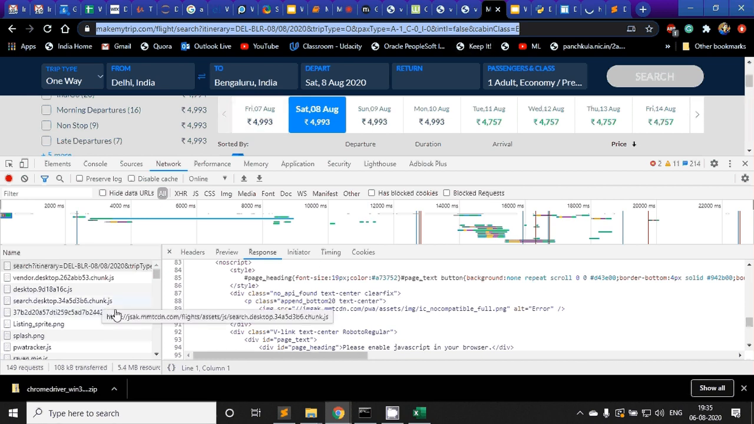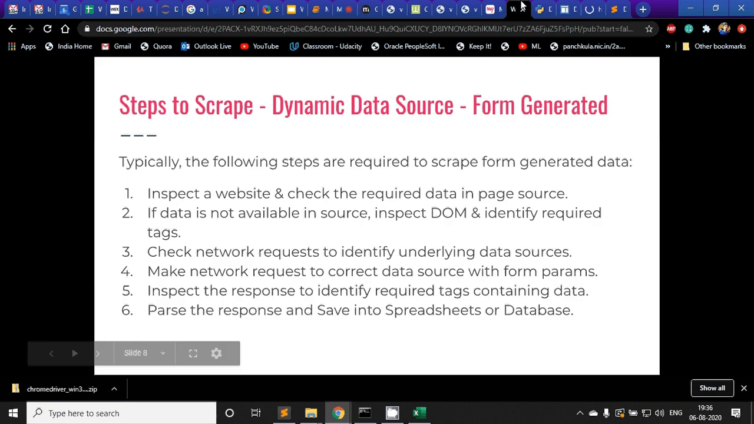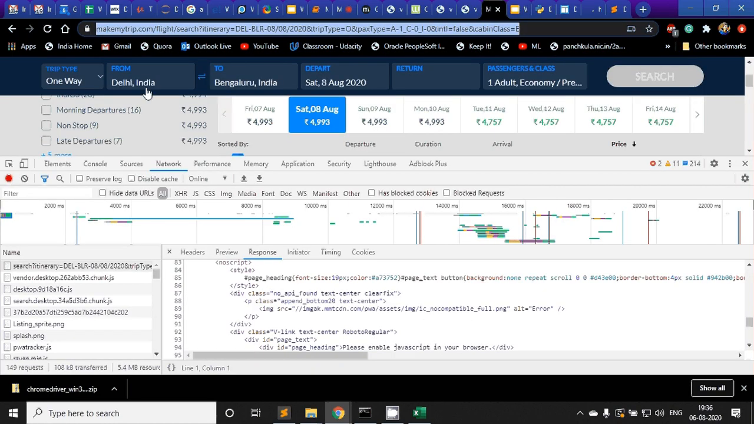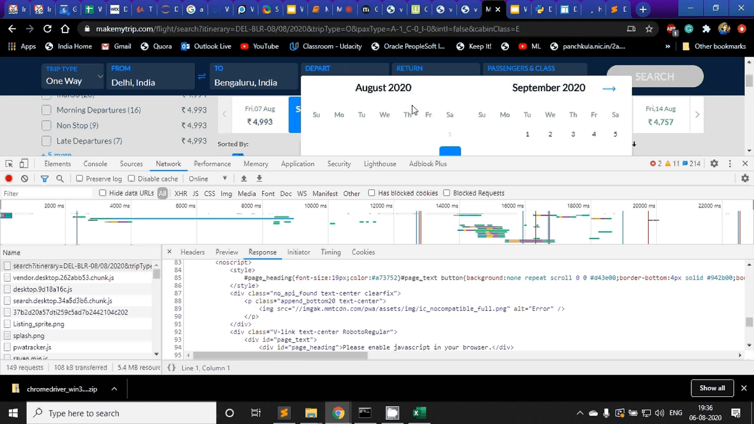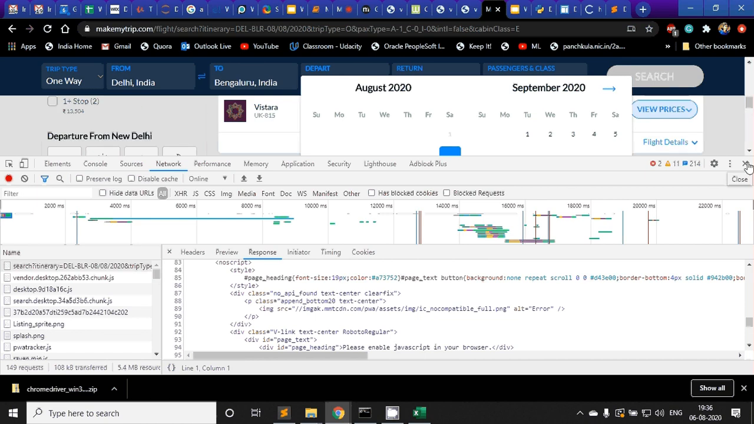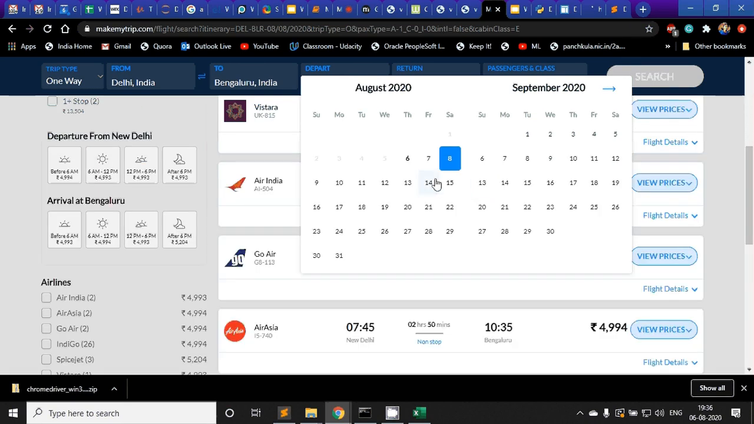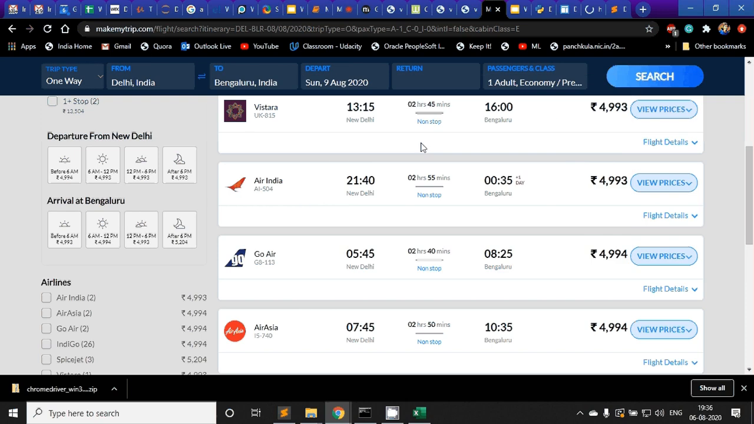We will make the network request to the correct data source with form parameters. So what were the form parameters? These were the form parameters. Basically, we change the date. Let's say we select 9 now and do search. So we basically change the parameter. We change the depart parameter and the new data has come.